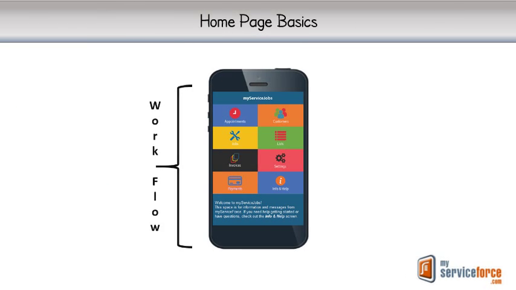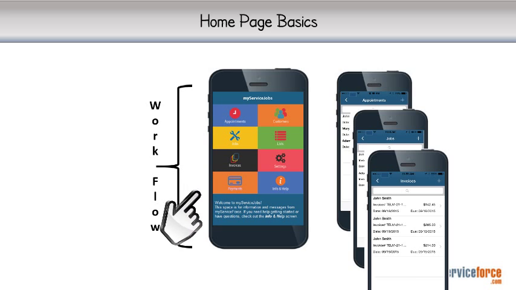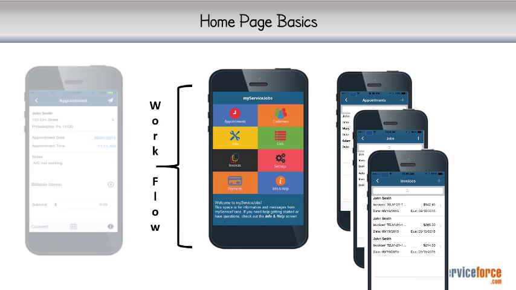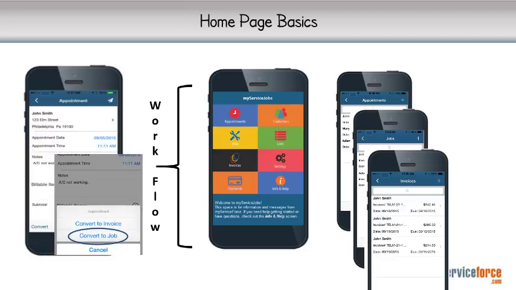The buttons going down the left-hand side are the major components of the job cycle. Touching any icon will take you to a list of active entries in that category, as well as let you create a new one. You can start a job at any point in the job cycle and convert it to any other point in the job cycle as needed. This means that you can see at a glance where any individual job is in the service process.